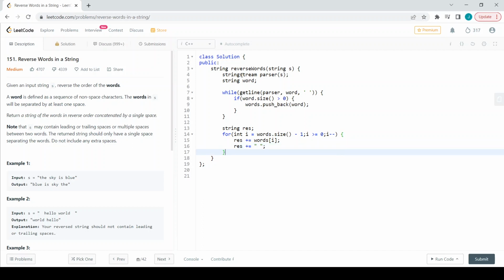But here lies a problem. If we are having three words, sky, the, and so on, we will have them in a vector, and now we are taking from reverse order, the space, then sky space, and so on. So finally there will be an extra space, so we just want to remove that, so we can just do a pop back. I hope I am making sense of what I tried to say. And finally we can just return our res.